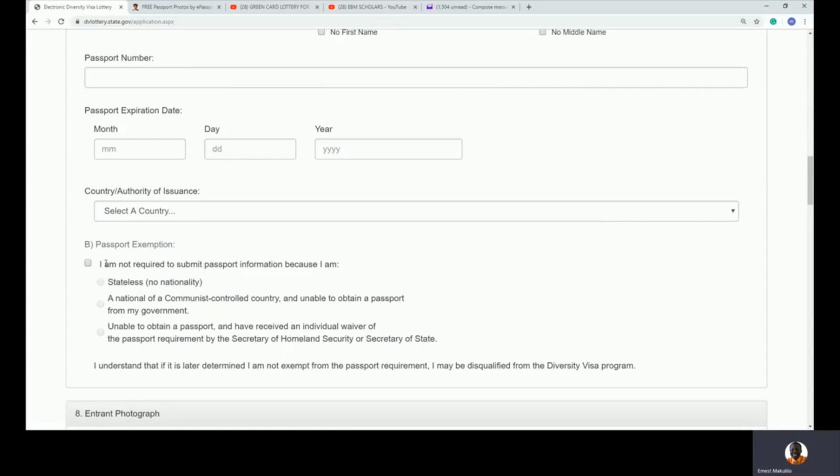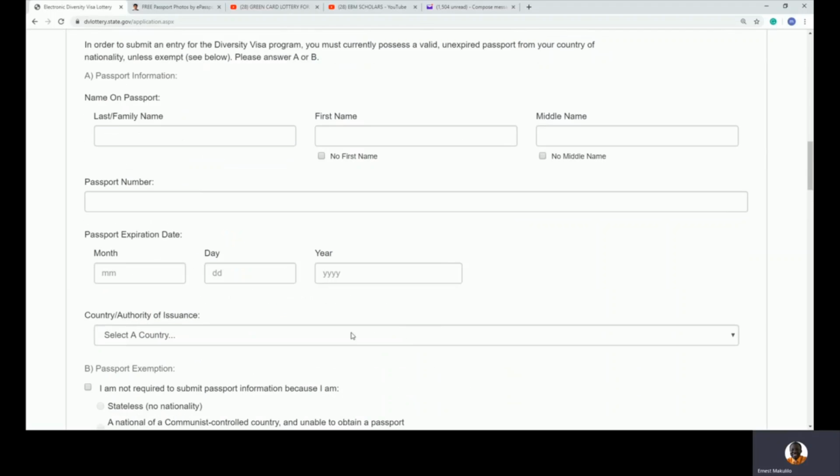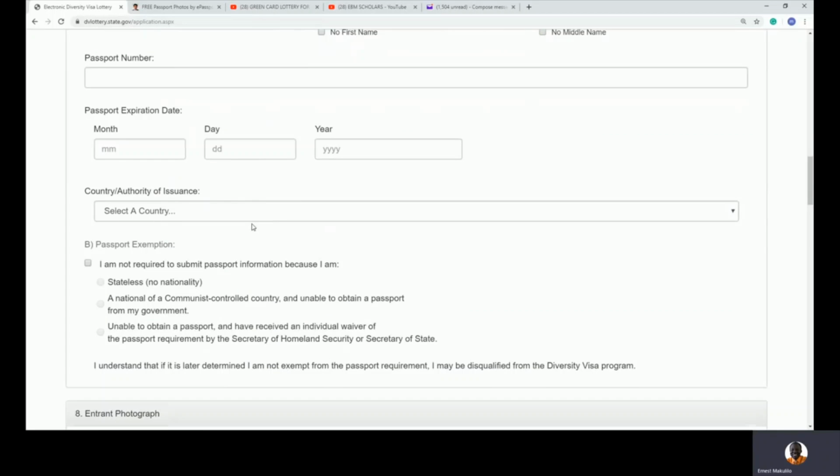And if you are not required to submit the passport, it depends on some reasons, like being unable to obtain the passport and having received an individual waiver. This waiver has to come from the Secretary of Homeland Security. So obviously you don't have one, unless you don't have nationality. This is the only exception you are given. But this is the new section, the passport information. You must have a passport. You cannot apply without a passport.